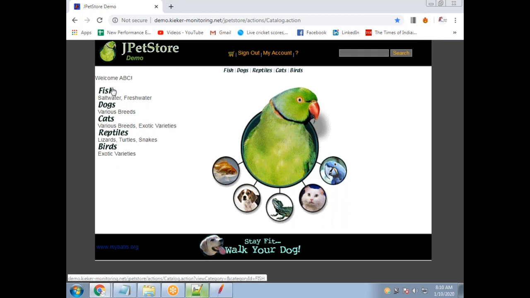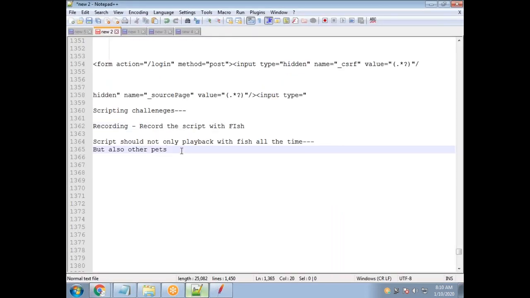So how do you modify the script? You need not create a separate script for fish, one for dog, one for cat, one for reptile, one for bird, and randomly use the random controller. That is one option.